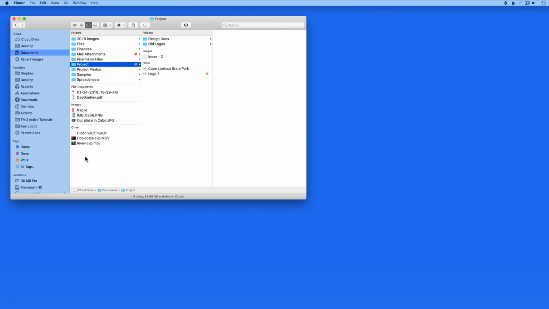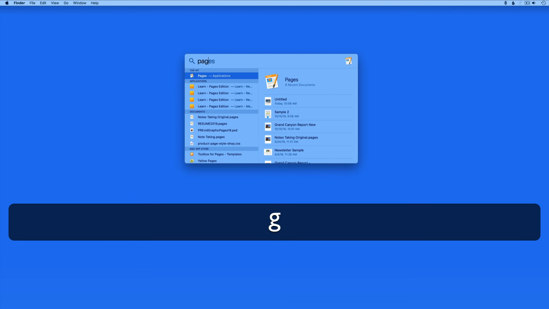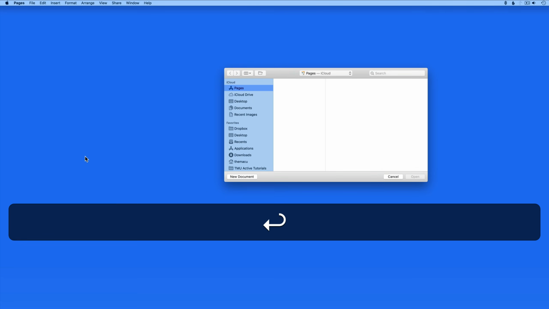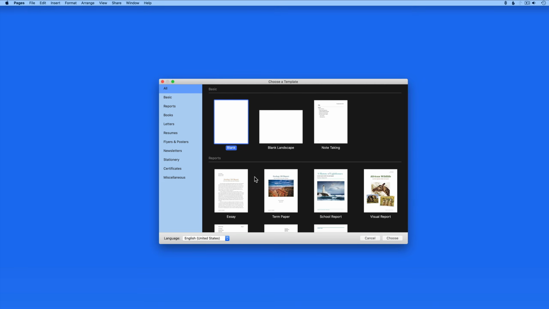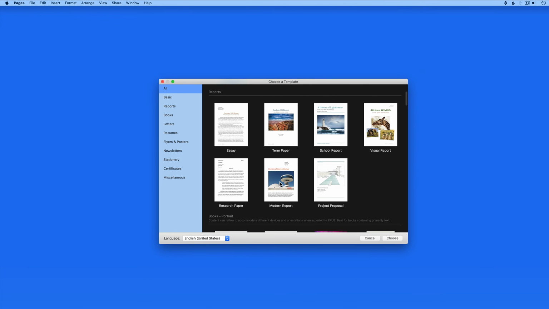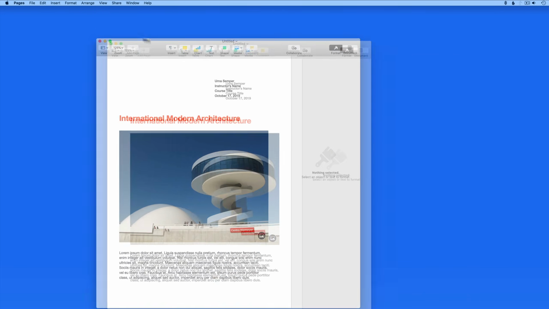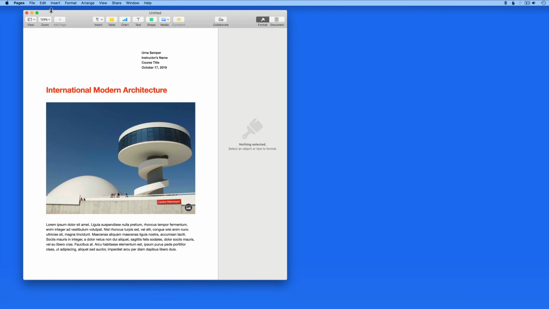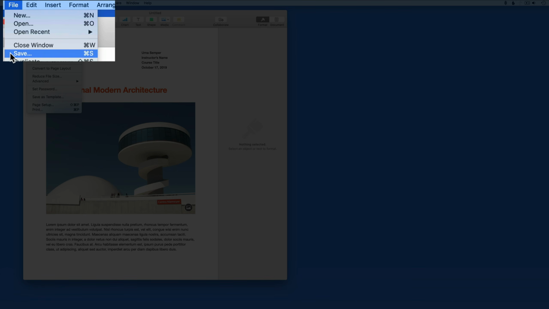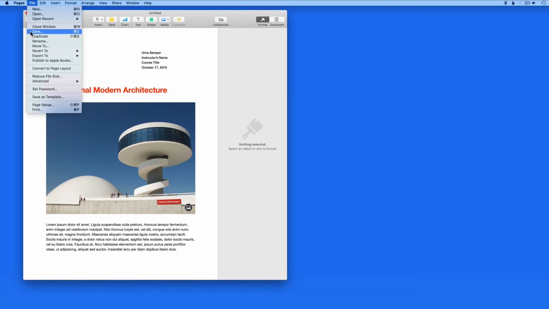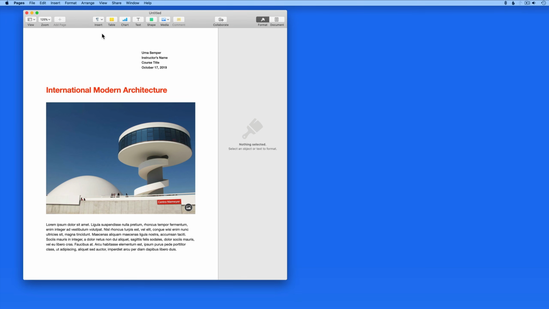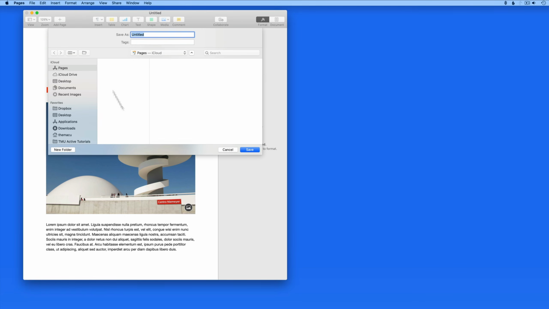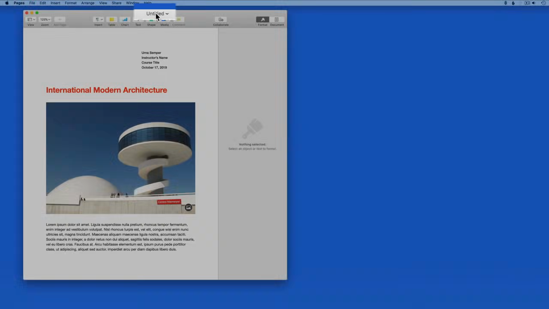In this lesson, we're going to go over the options that you have when saving a document. So let's open a new document in Pages. I'll choose one of the templates. It opens up as an untitled, unsaved document. There are a few ways that I can now go about saving this for the first time. I can go up to the File menu and Save, use the shortcut Command S, or just click on the name here at the top of the window.